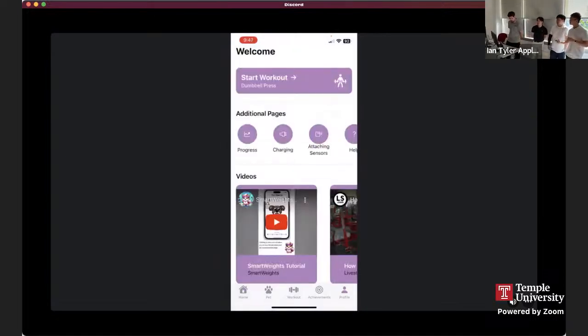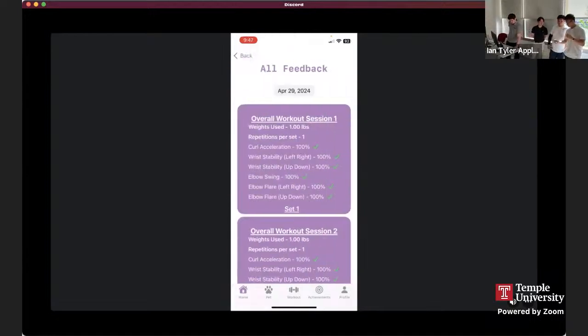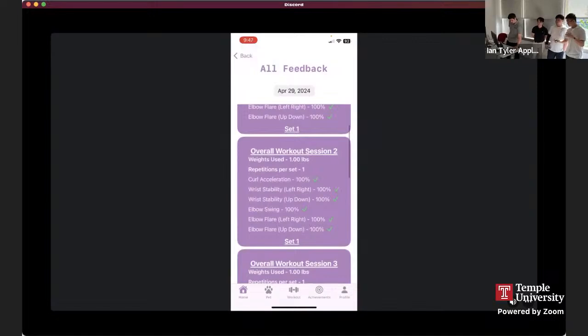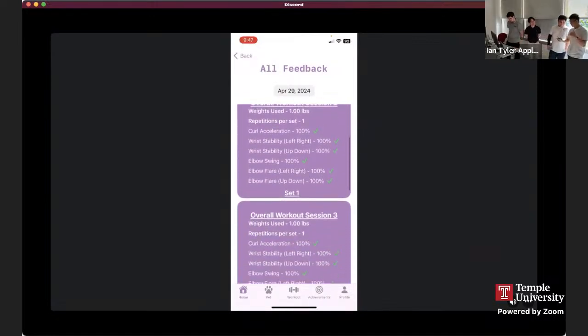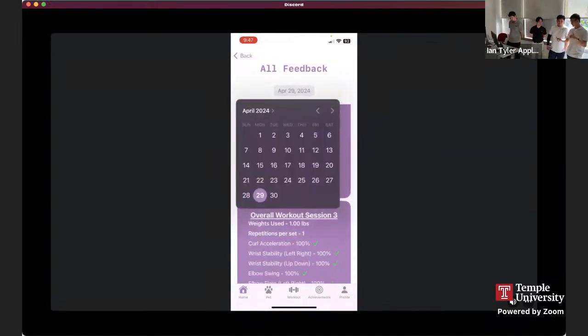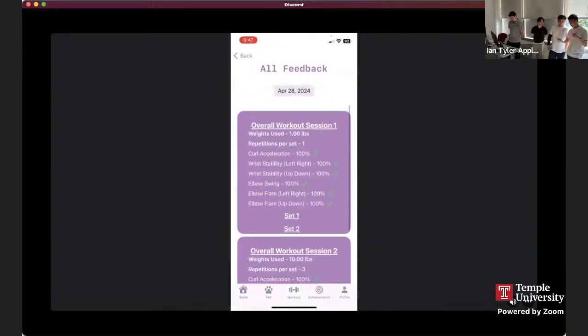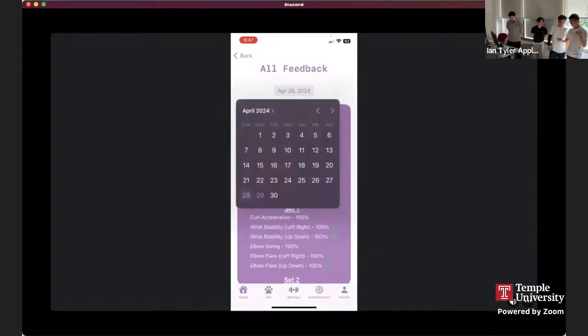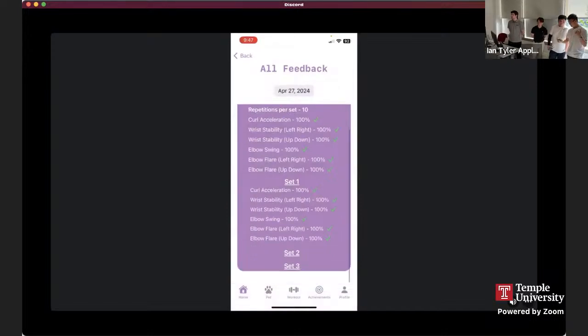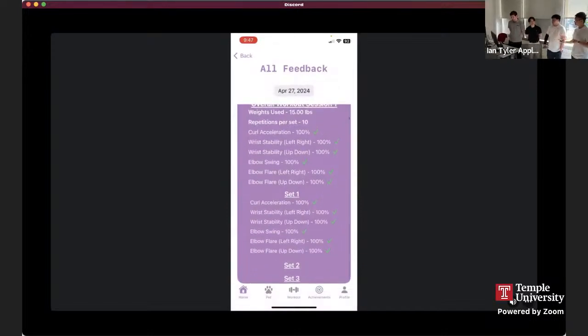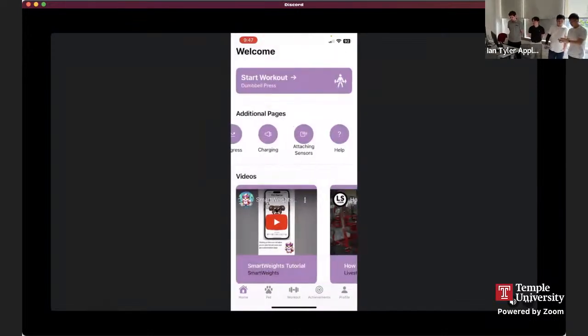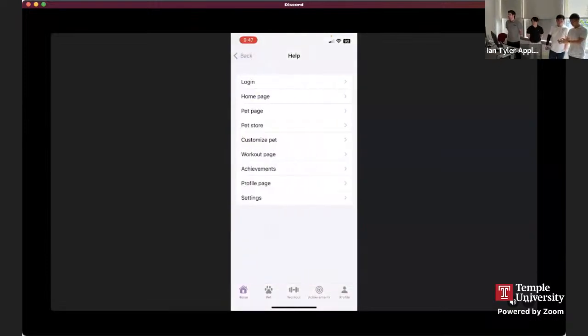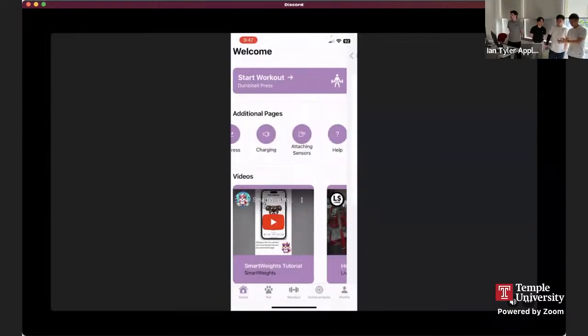There's a progress page that will show you your workout data based on the date you select. Yeah, so here's what it will look like, for instance, if you were to work out across multiple days. So here it is today, the 28th, and I also did a little bit of working out on the 27th as well. There are also additional help pages and instructional videos that you can always revisit later if you have any issues or questions about Smart Weight.